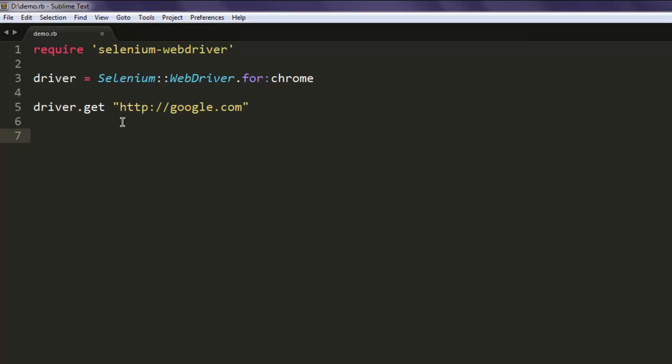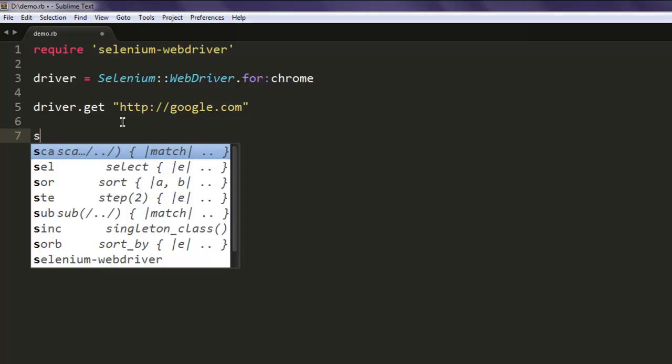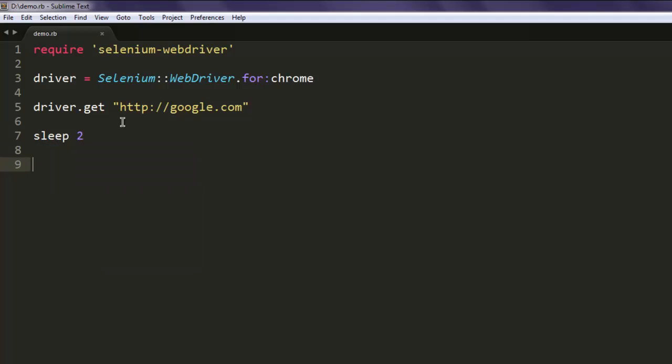After that, we are going to take some time and then we are going to maximize. So type in driver.manage.window.maximize.